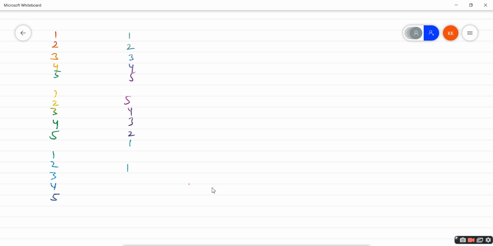5, 4, 3, 2, 1. Adjacent, just like a matrix. Yes, something of the sort. 1, 2, 3, 4, 5. Okay. And then here we have, but the number should be, one is decrementing, another one is incrementing.